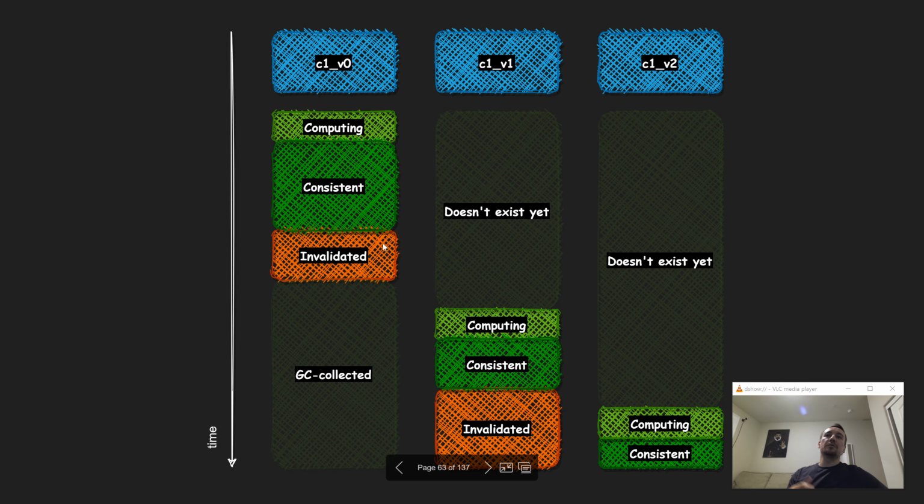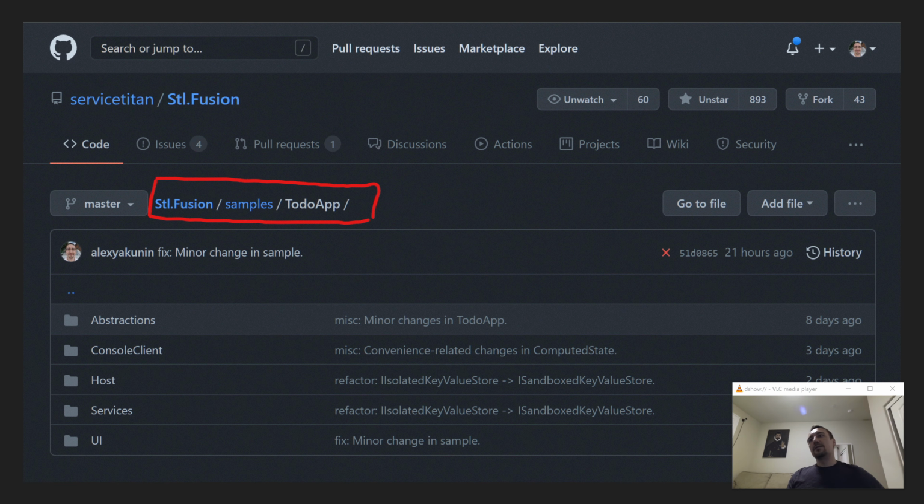And this diagram shows how they actually live. If you call the same function once, then invalidate its result and call it a second time later, then you get another computed. When I say get, you actually don't get them as well. The abstraction is transparent, but there is a way to pull the computed describing a certain call. I'll show this later. So anyway, now we are going to talk about a sample that's located right inside the Fusion repository.